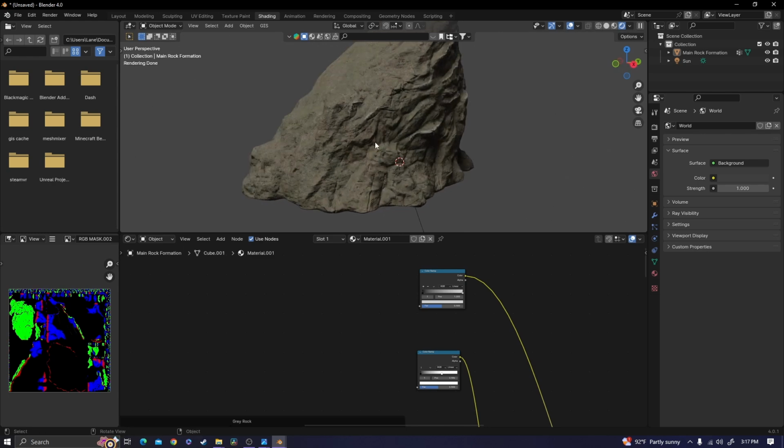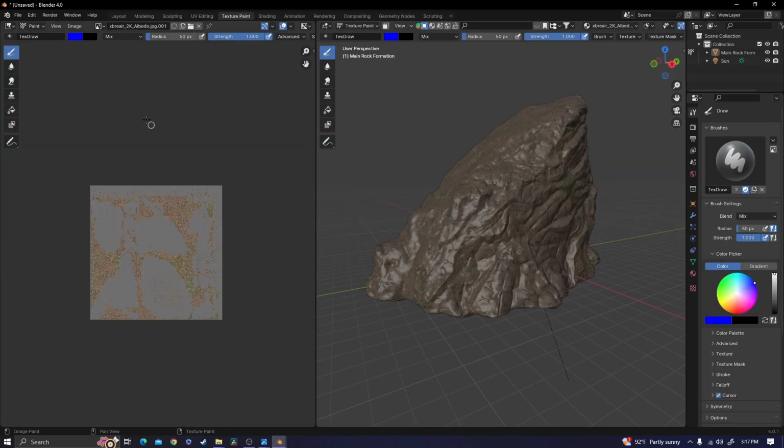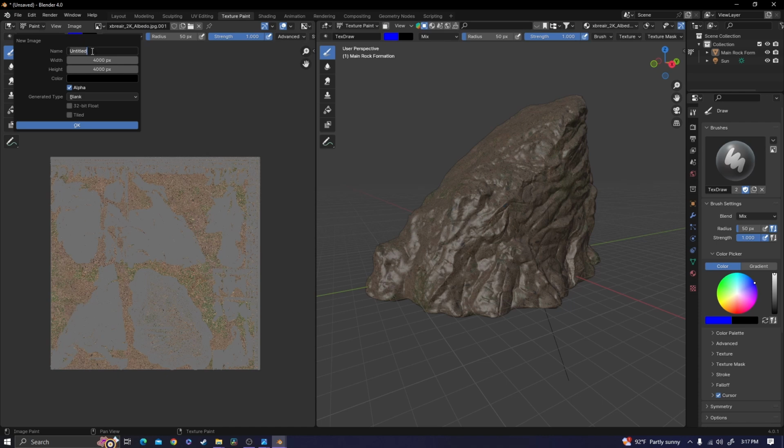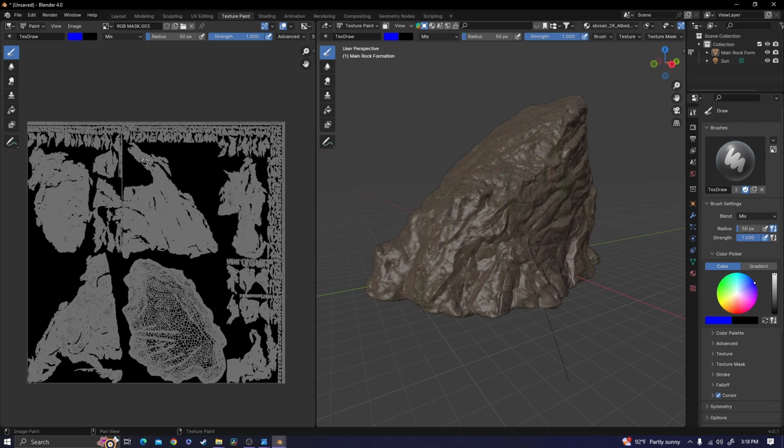So I'm going to go into the texture paint tab and go to image, new, and I'm just going to name it RGB mask. And the default width and height is going to be 1000 by 1000. I would recommend setting it to anywhere above 3K, just so it's not pixelated. Keep the color black, everything else at the default, and hit OK.